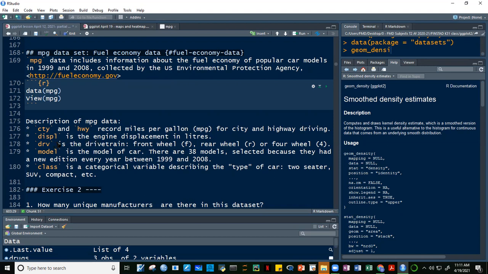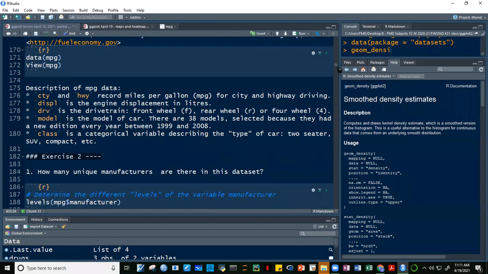Displ is the engine displacement in liters, and we learned last time that the bigger the engine displacement, the lower the miles per gallon. So they're inversely related. Then drv, model, etc. So these were the variables we were working on last time.